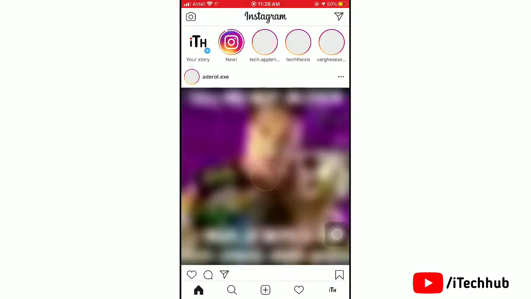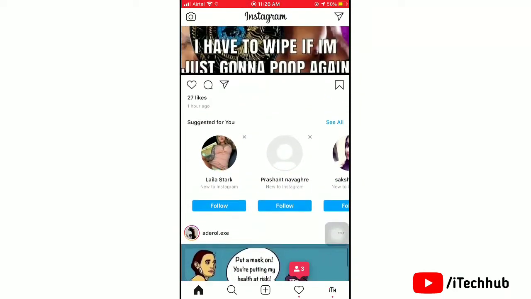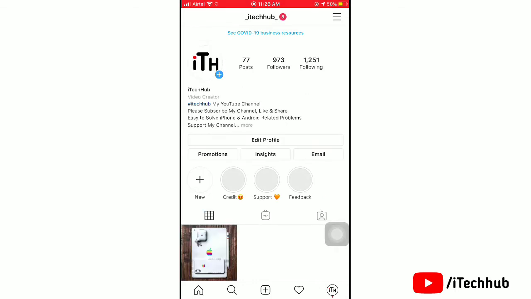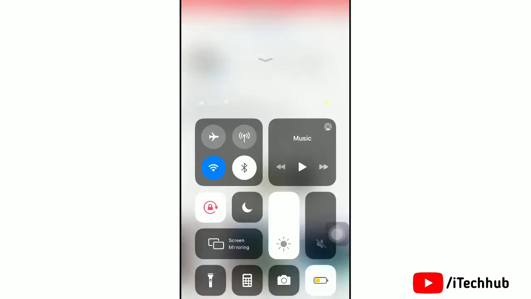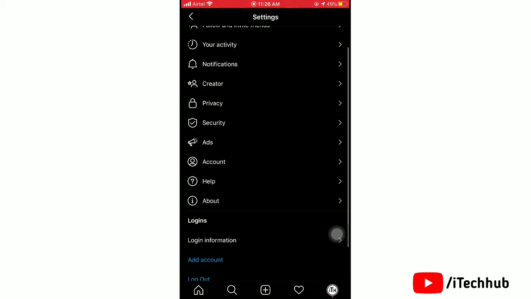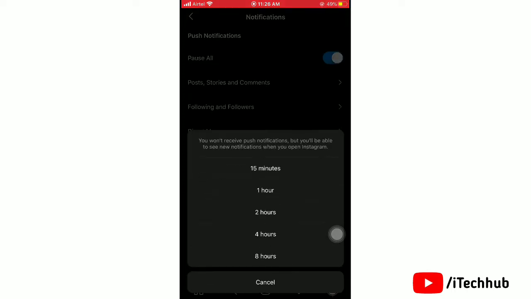Once you are here, tap on your Instagram profile icon at the right bottom corner. Next, tap on the three lines at the right top corner, and then tap on settings. In settings, simply open notifications. Here, once turn on pause all notifications and then turn it off.